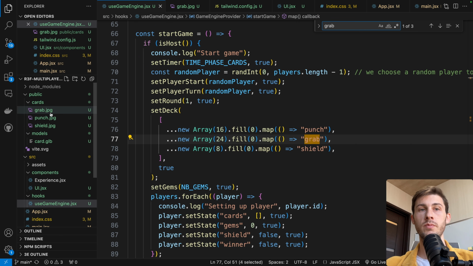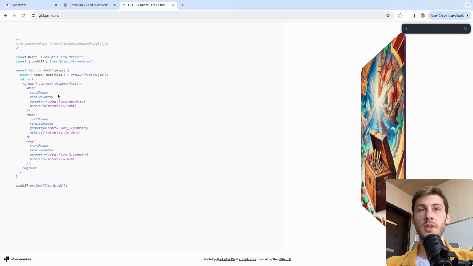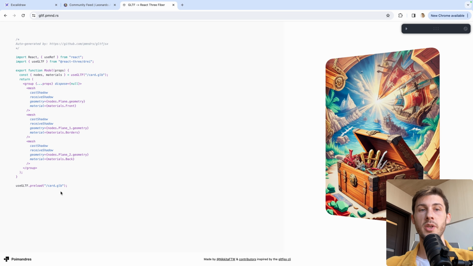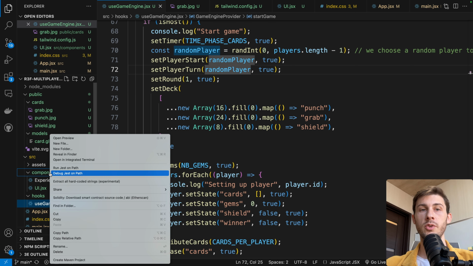So it's easier to not have to do a remap, but just use the card name. To generate a component from our 3D model, we can use gltf.pmnd.rs, the link in the description. Drag your 3D model into it, and it will automatically generate the component for you. So you just have to copy it and create your component from it. You can also use the CLI, but sometimes people get errors, so using the online tool is a proper solution.